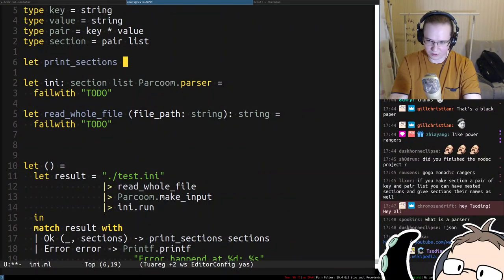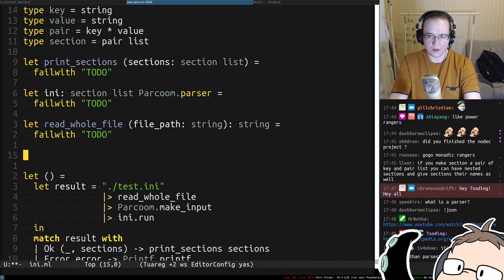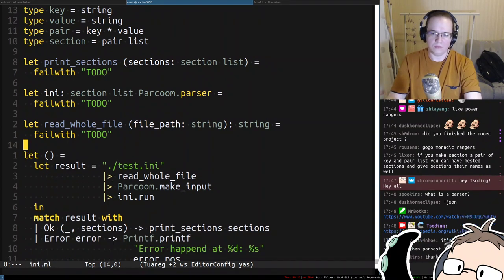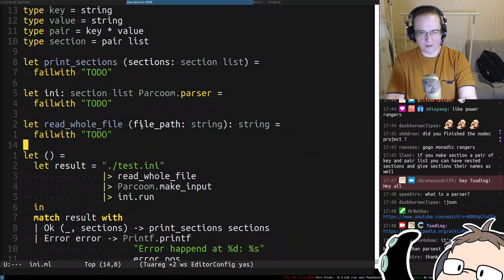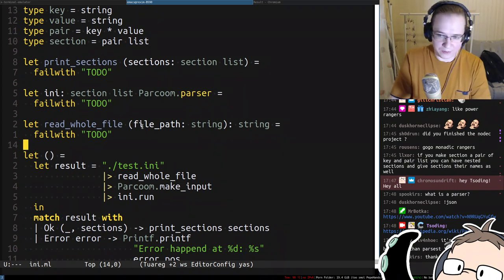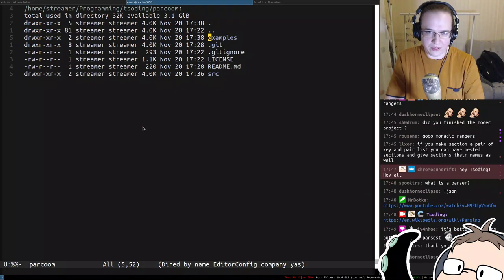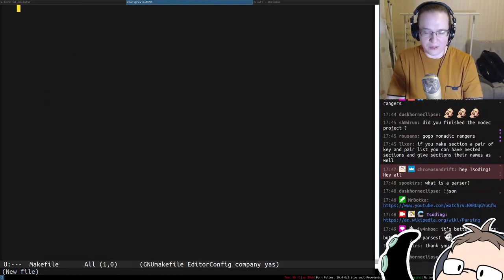Print sections, and we're gonna accept sections here, and it's gonna be a list of the sections that we're parsing, of course. We're gonna do a fail with TODO. So now we need to read the whole file, and this is where we're gonna start having a little bit of problems, right? So we'll have to figure out how to do that. But before we do all of that, I think I need to try to build everything.